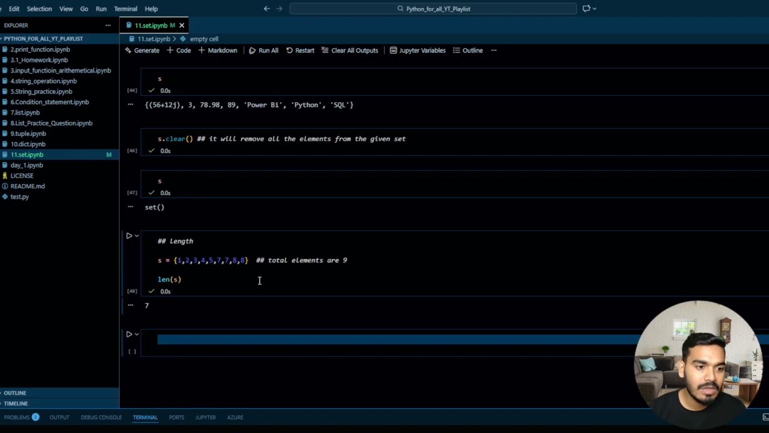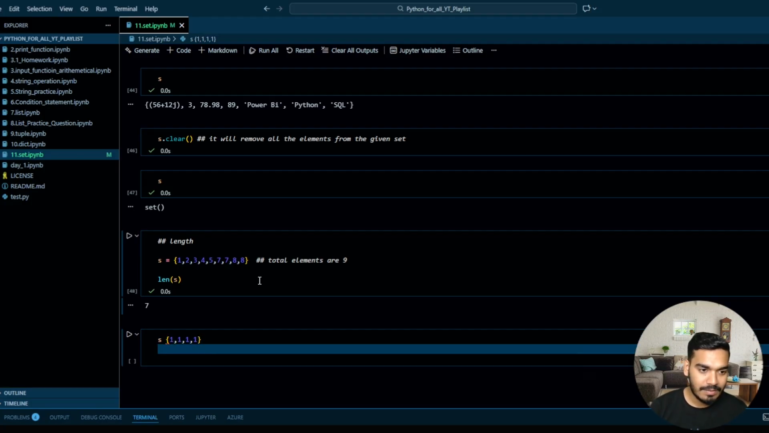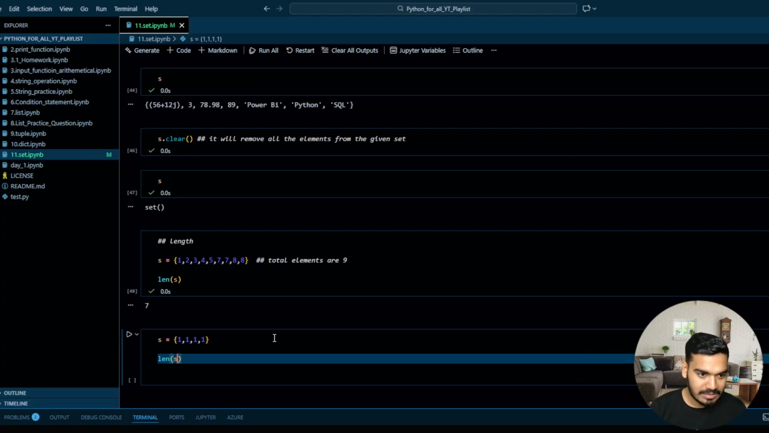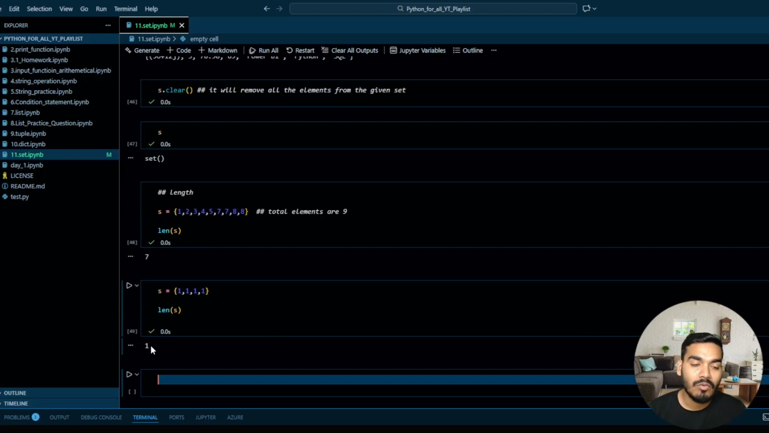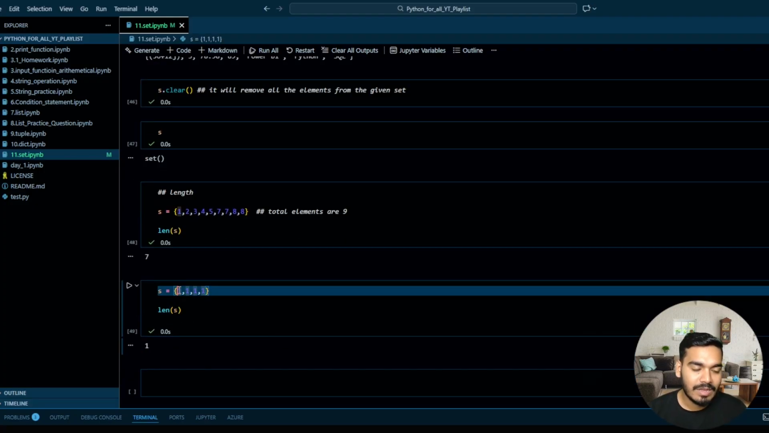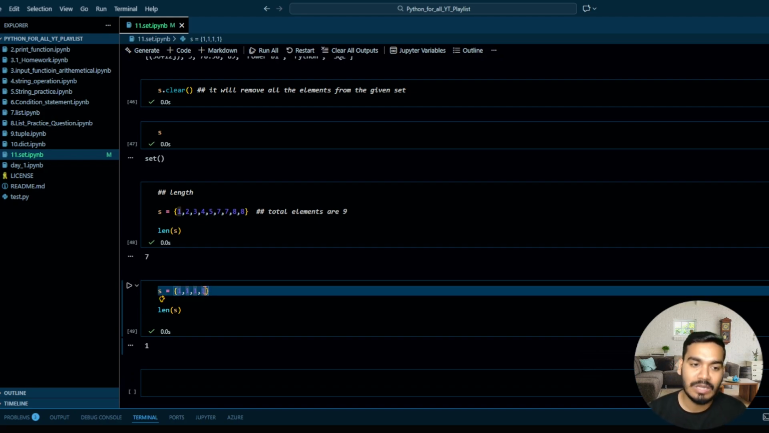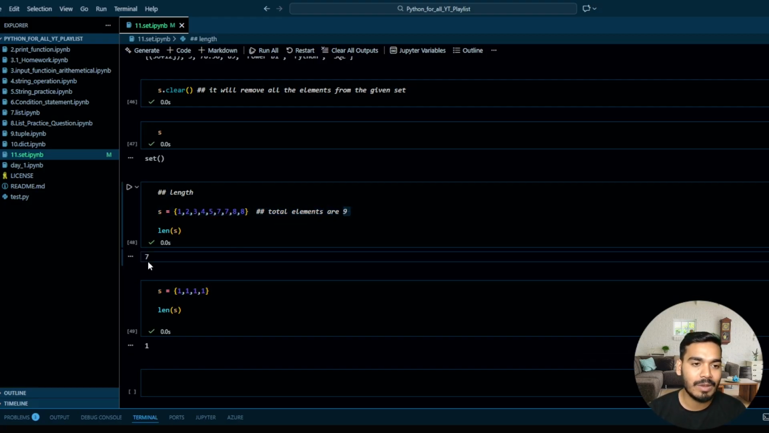If I pass it over here, it is 7. Why? Now let's say that I'm showing here 1 comma 1 comma 1, and then it should be equal to, and over here len of s, if you see, only 1. Why? Because if the element appears more than one time, it is going to be considered only one time, so it is uniquely identified over here. That's why we have 9 elements over here, but it's returning 7. Why? Because there are 7 unique elements inside this.